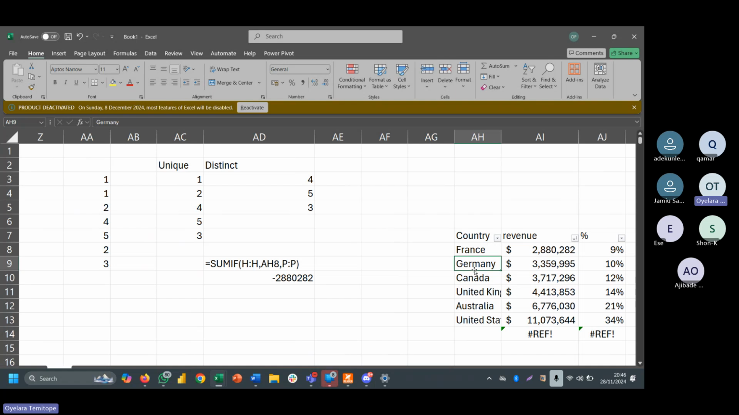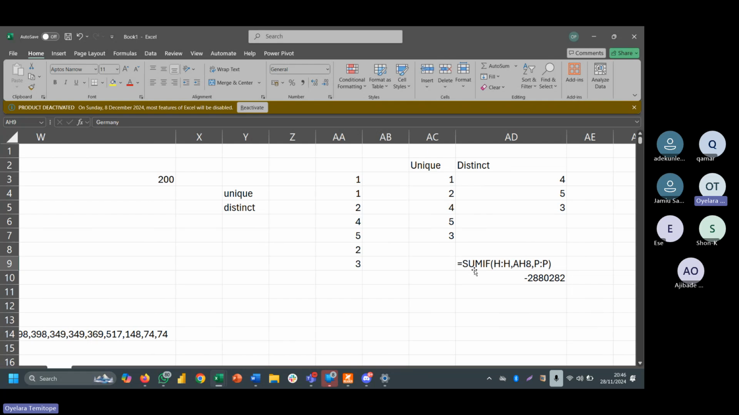Anytime you are hearing 1, 2, 3, just know that you are dealing with COUNTIF. You are not stressing yourself. Just run your formula. Right? Any question, guys? Any question?